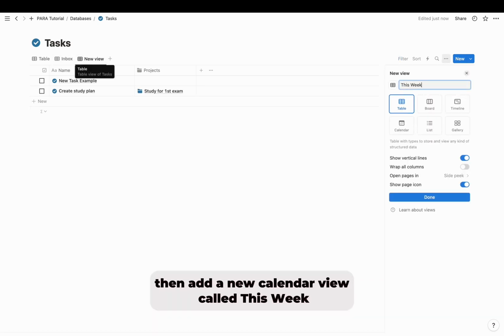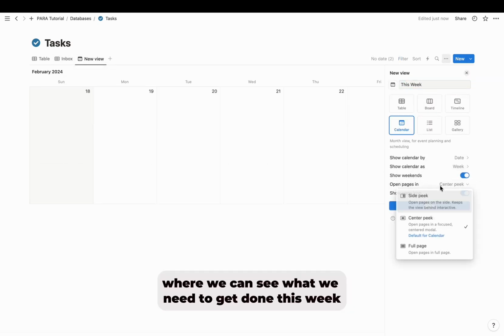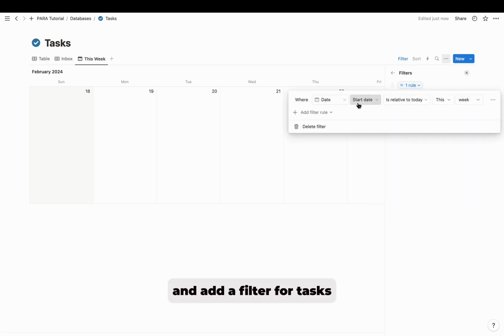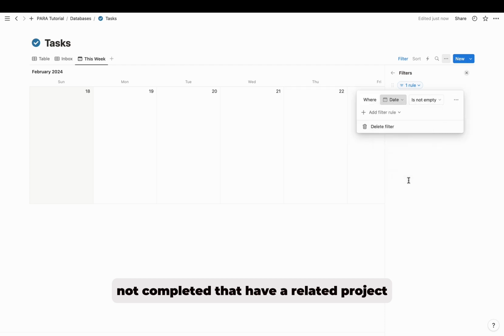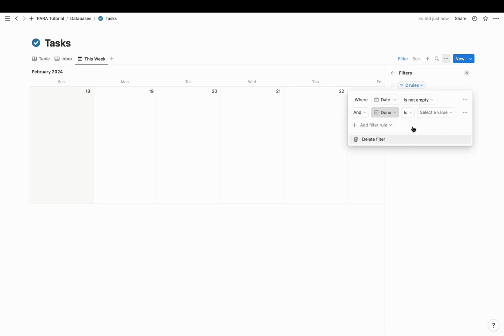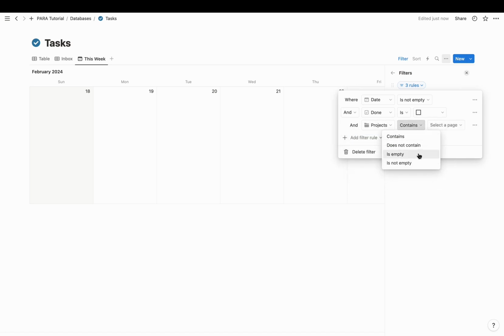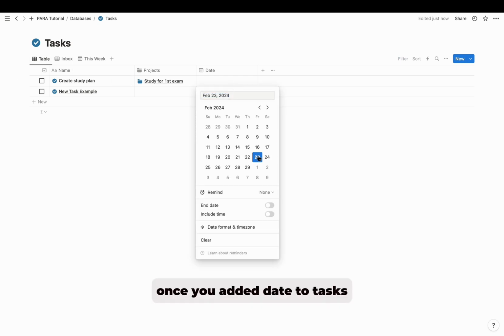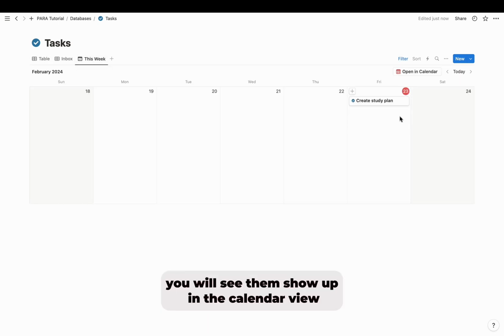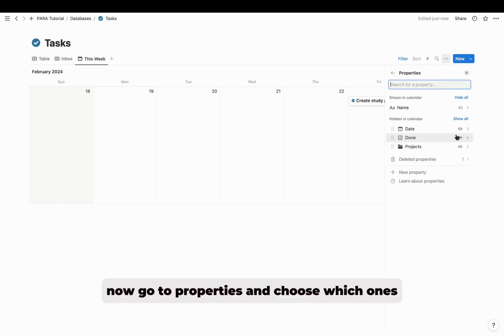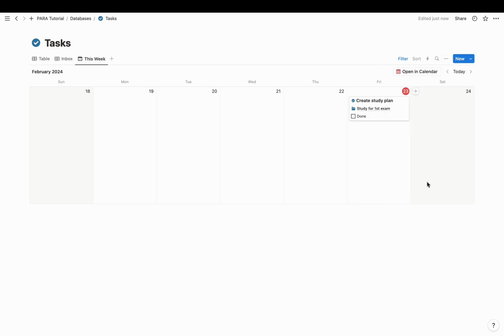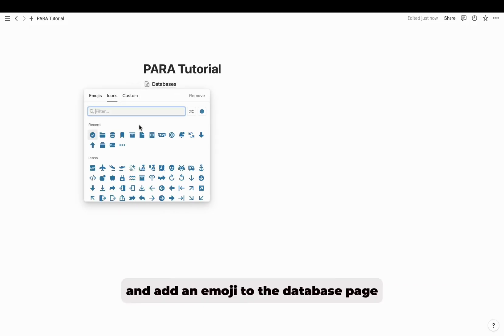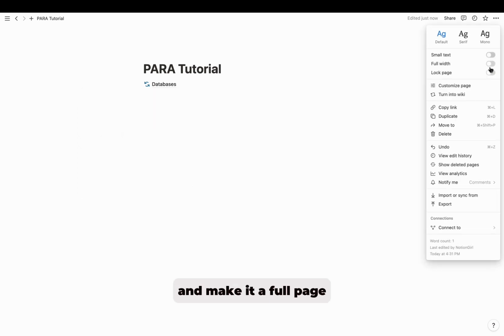Then add a new calendar view called This Week, where we can see what we need to get done this week. And add a filter for tasks not completed that have a related project. Once you added date to tasks, you will see them show up in the calendar view. Now go to Properties and choose which ones you want to see. Go back to the main page and add an emoji to the database page and make it a full page.